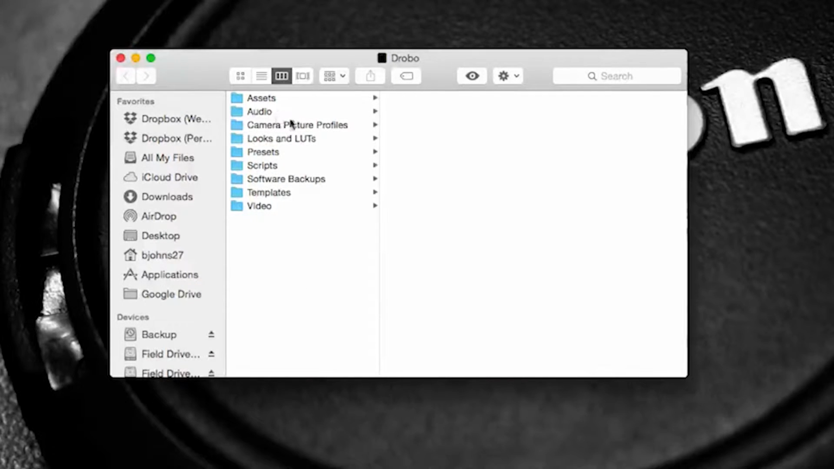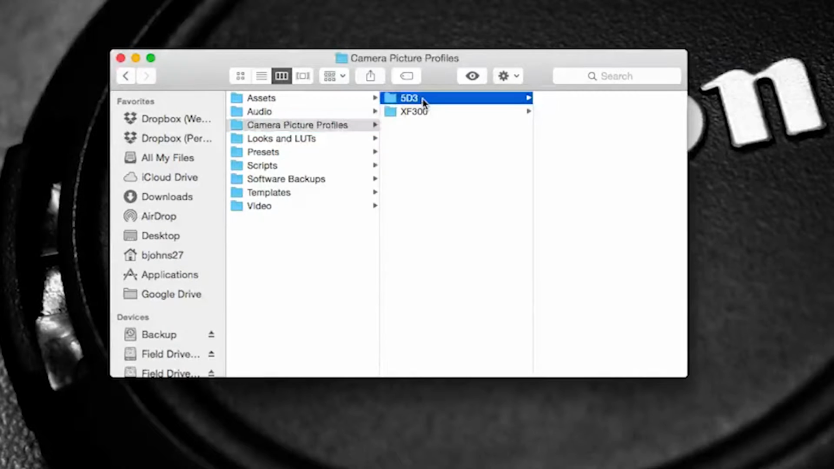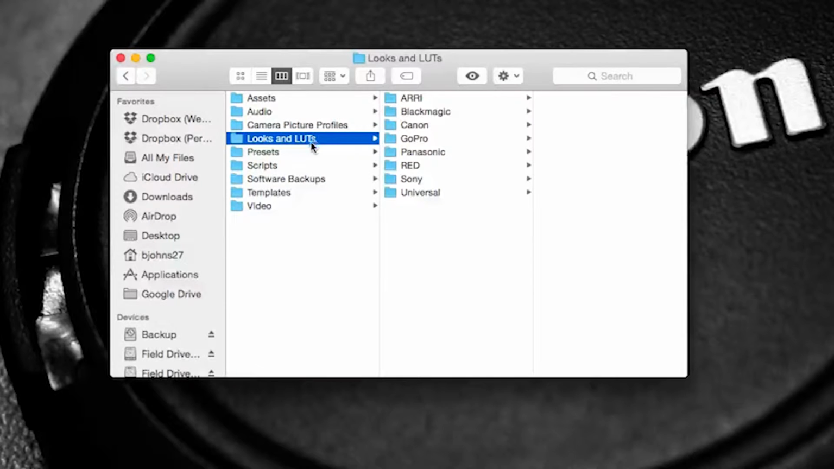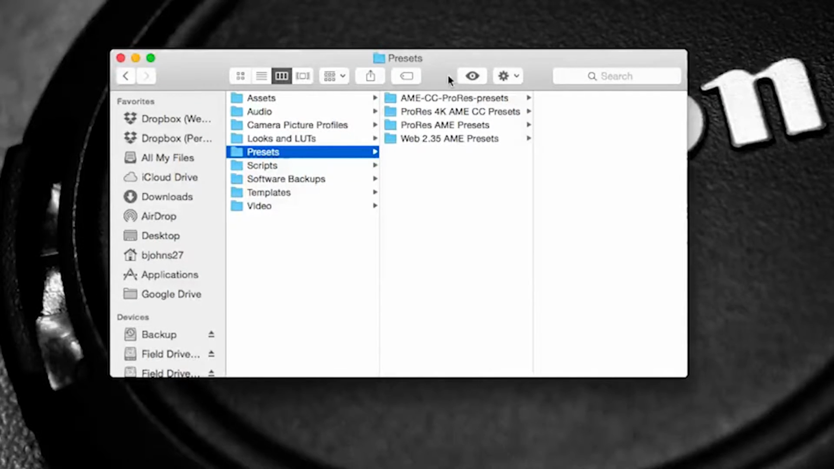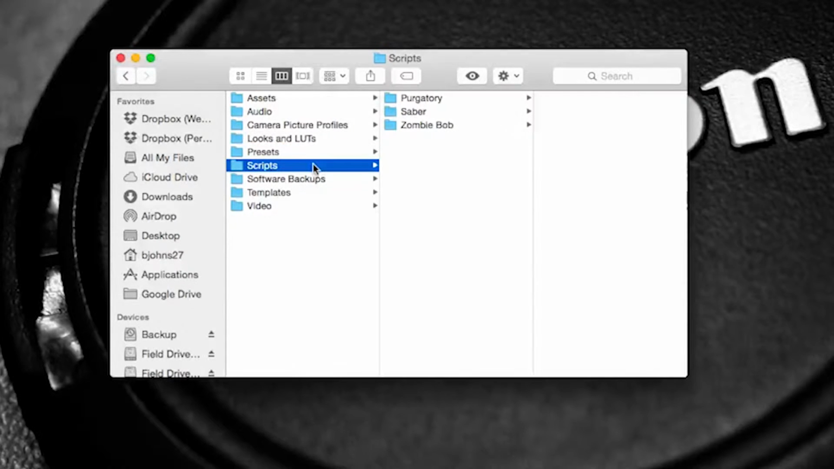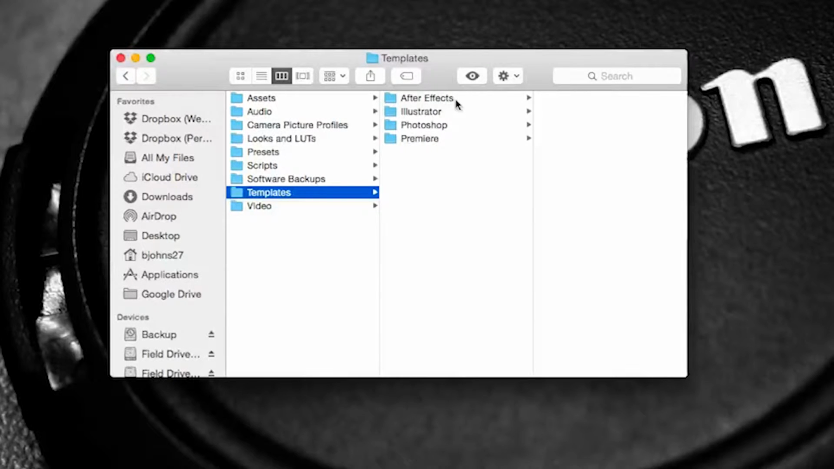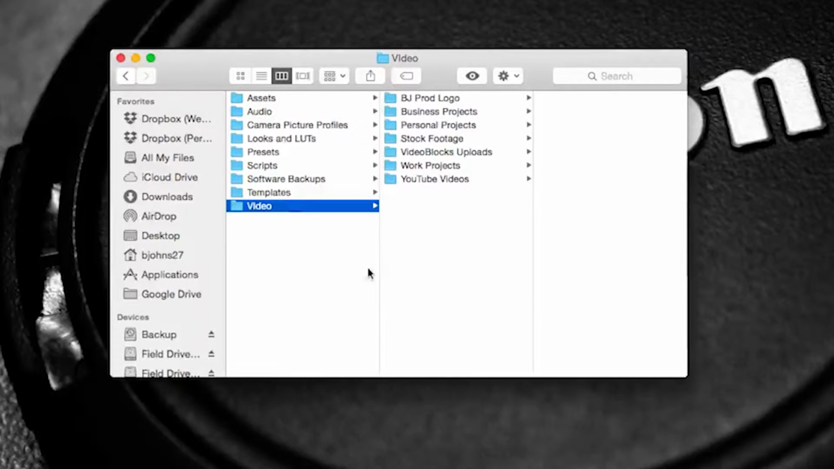I have assets, audio, camera picture profiles for loading into my cameras, the ones that take picture profiles. This one has the 5D Mark III with the CineStyle and my XF300. I have some profiles for that. I have a library I've been building of looks and LUTs for all these various different cameras. I have presets for my media encoder. Sometimes when you upgrade an Adobe version, those don't stick around and I have to reinstall. I have some scripts for stuff, software backups, templates, and then the big video folder.